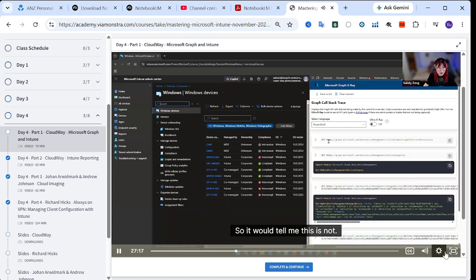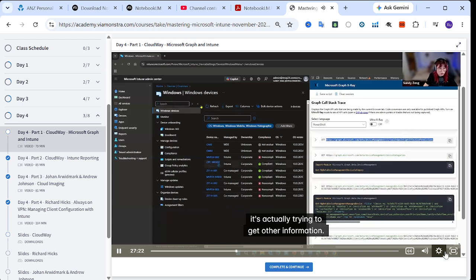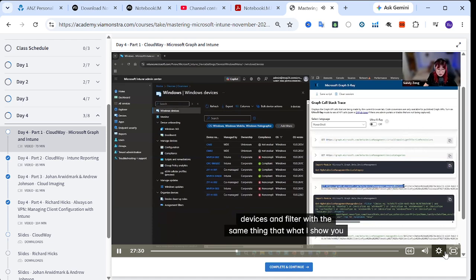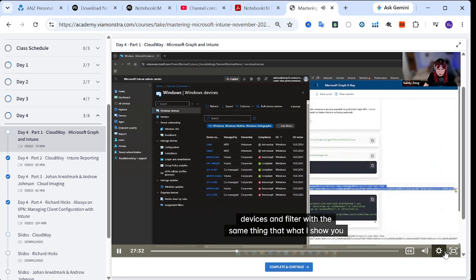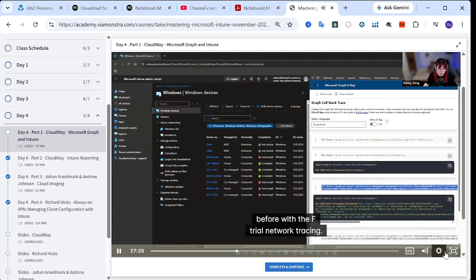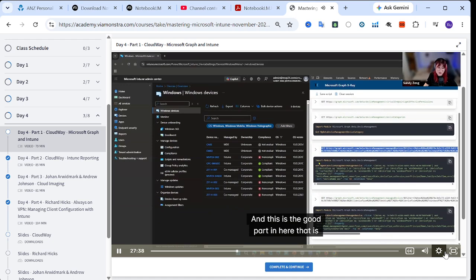It will tell me this is virtual endpoint, because when I click this, it's actually trying to get other information. This is category. But this is the one that is getting managed devices and filtering with the same thing that I showed you before with the F12 network tracing. And this is the good part here: it tells you what kind of Microsoft.Graph module it is actually using. It's using Microsoft.Graph.Beta.DeviceManagement, and this will be the Graph code.